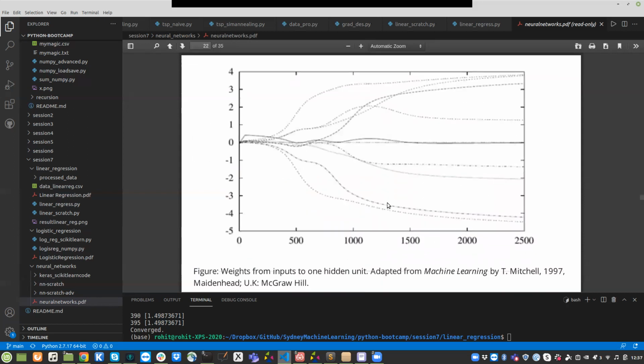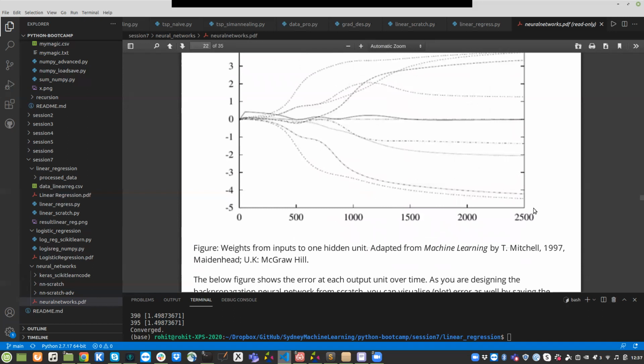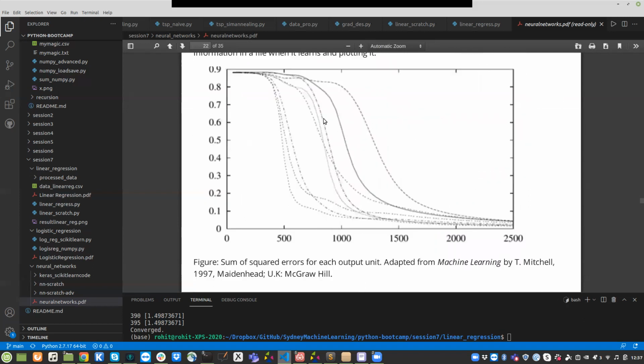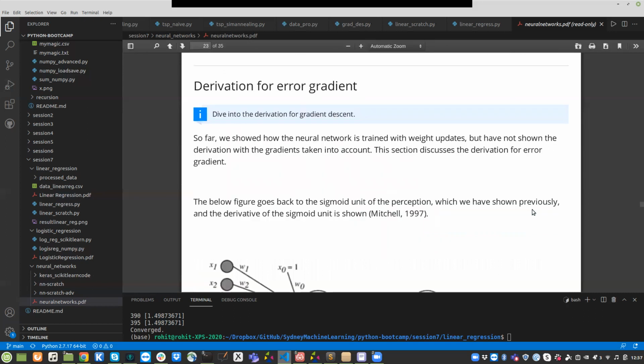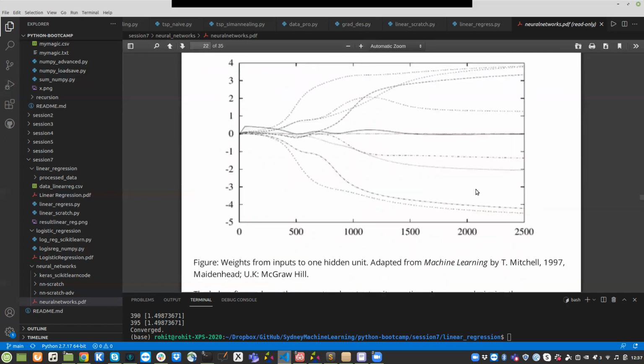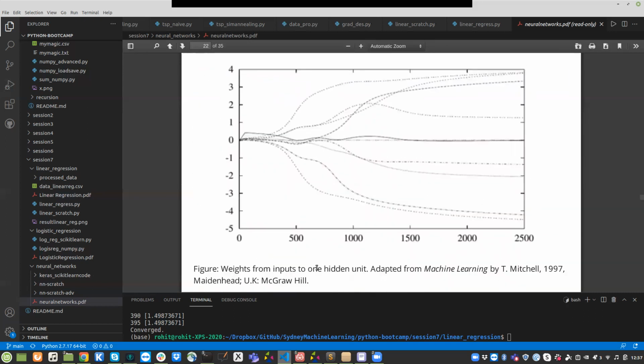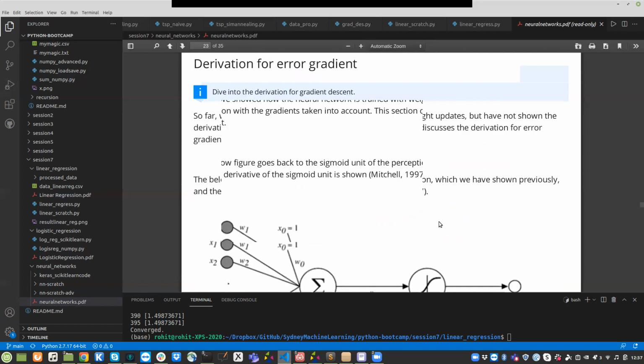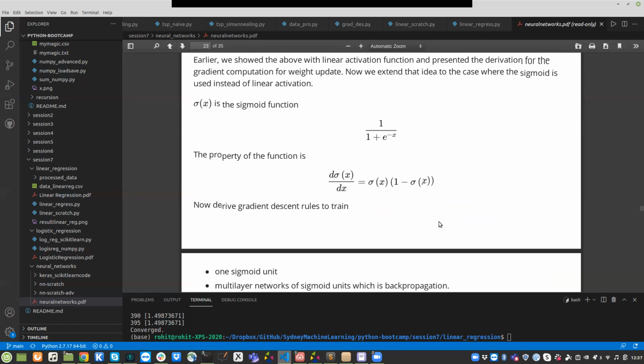The learning takes 2,500 epochs for this to be trained. And these are just visualizations of how the error is. The sum of squared error of all the different outputs is reduced over time. And this is the weights from input to hidden unit, taken from the machine learning book, showing how they are changing over time.